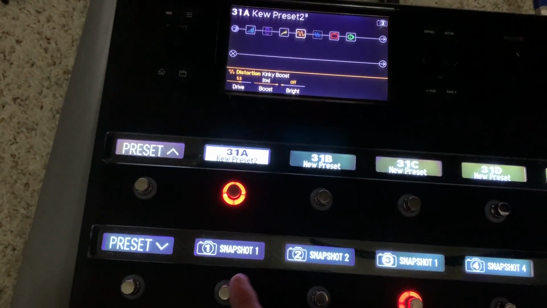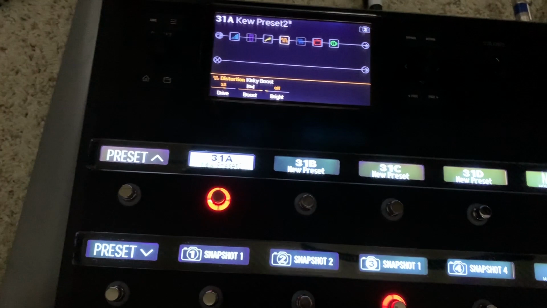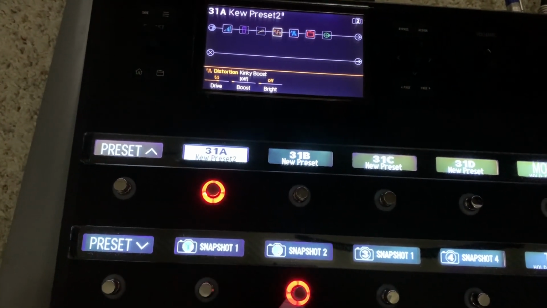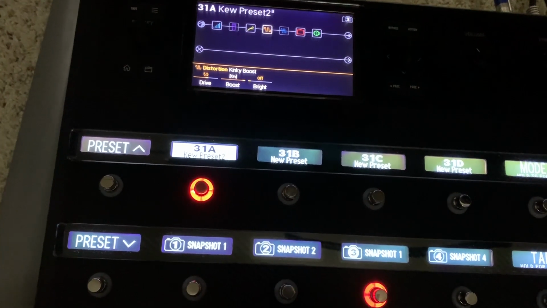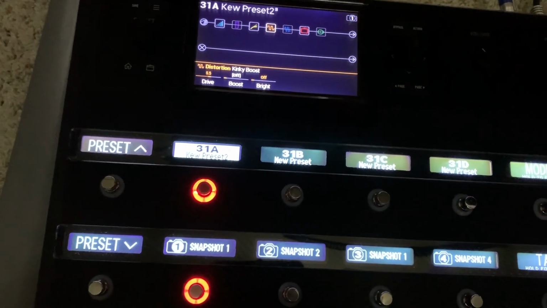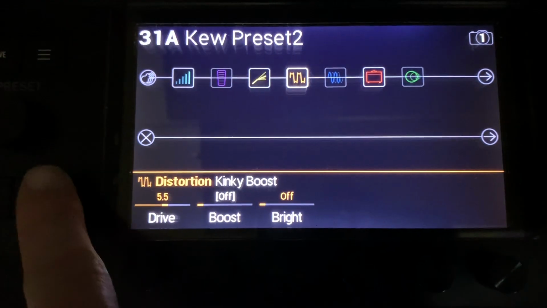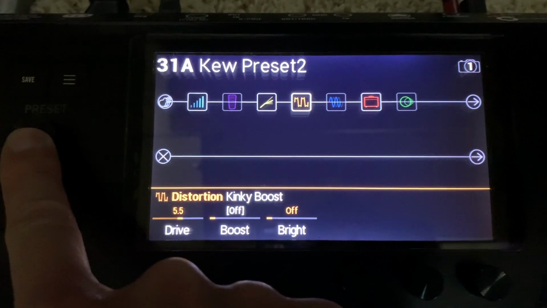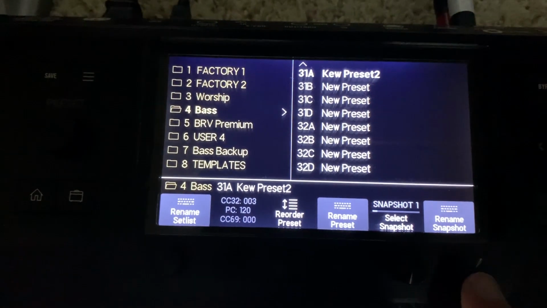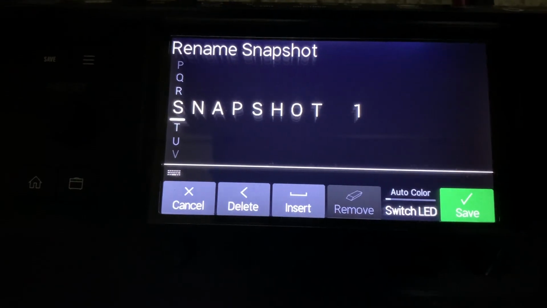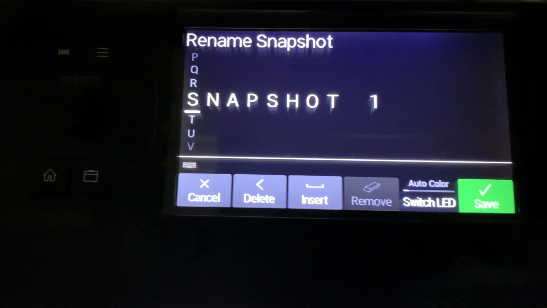We have our 3 snapshots here. They're just named snapshots 1, 2, and 3. I'm probably not going to remember that 1 is rhythm, 2 is clean, and 3 is lead. So I need to rename these. So let's go back to snapshot 1. To rename, I'm going to push down on the preset knob like it's a button. I'll get to this screen. We can see rename snapshot here. I'm going to push on it like it's a button. And now I have the names here.